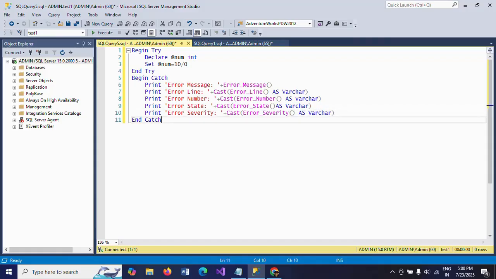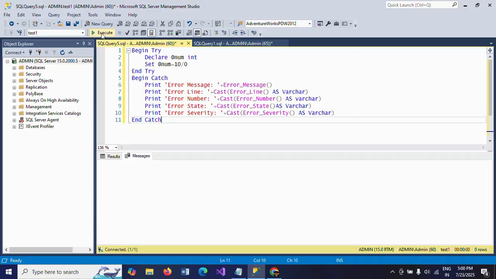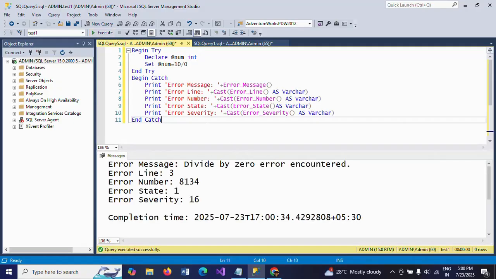If you run this code, you will get an error because no number can be divided by 0. You got the error message: Divide by zero error encountered. In which line did the error happen? In line number 3, after setting the value, while doing the calculation, you got the error. This is the error number. Error state is 1, error severity is 16.